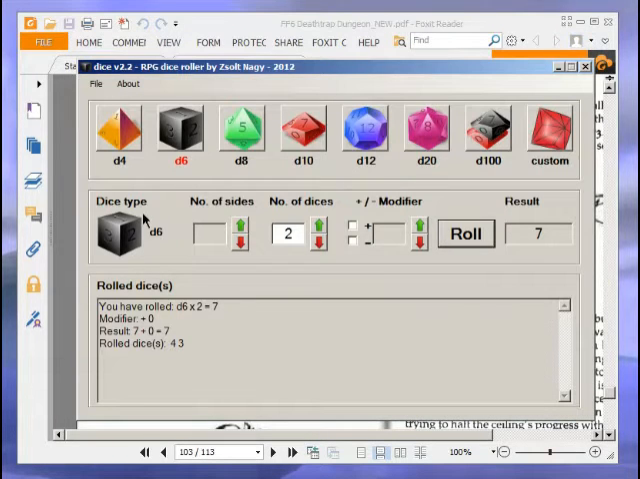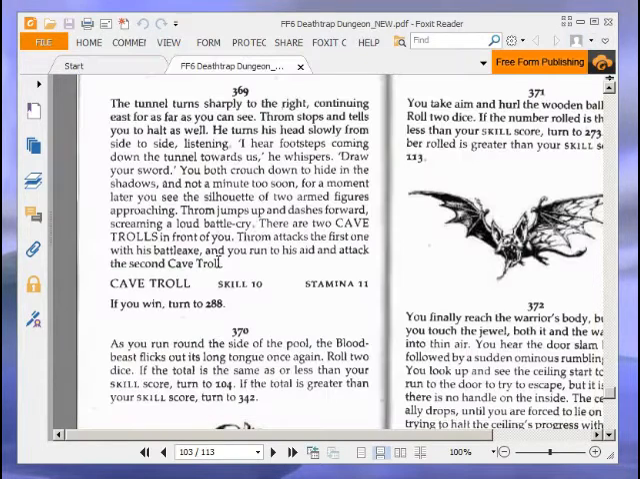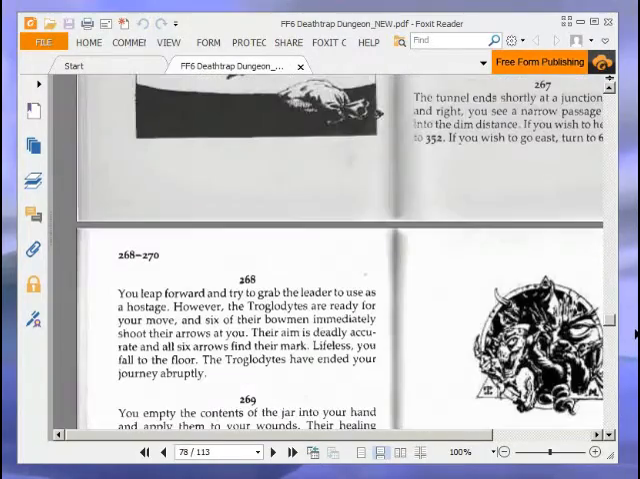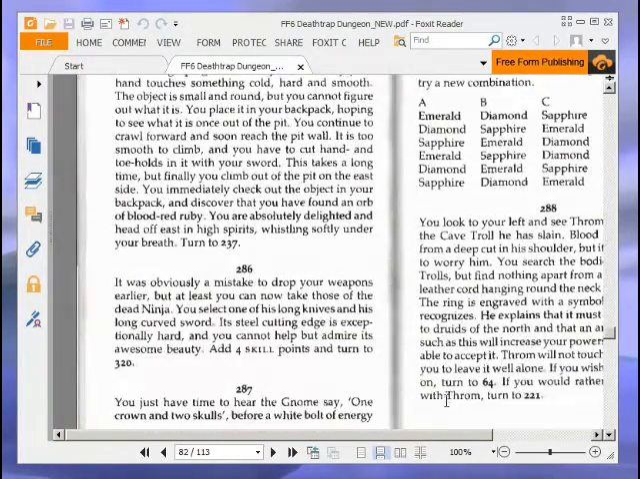I'll just get rid of the buzzing. I don't know if you can hear it, but usually gets rid of it. There we are. Okay, so if you win, turn to 288. We did win, so let's go. 288, here we go.